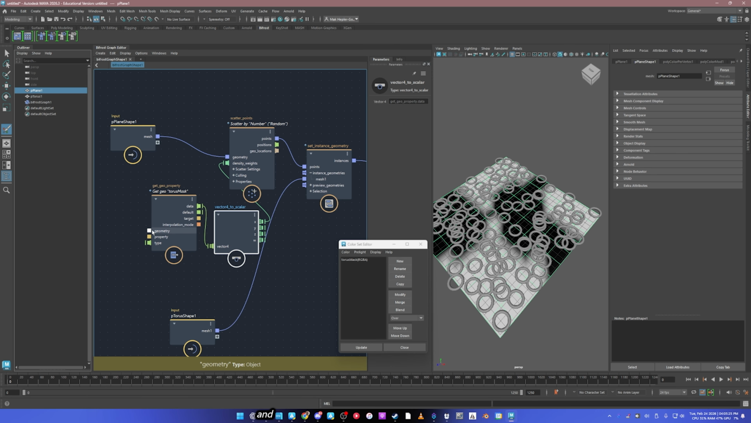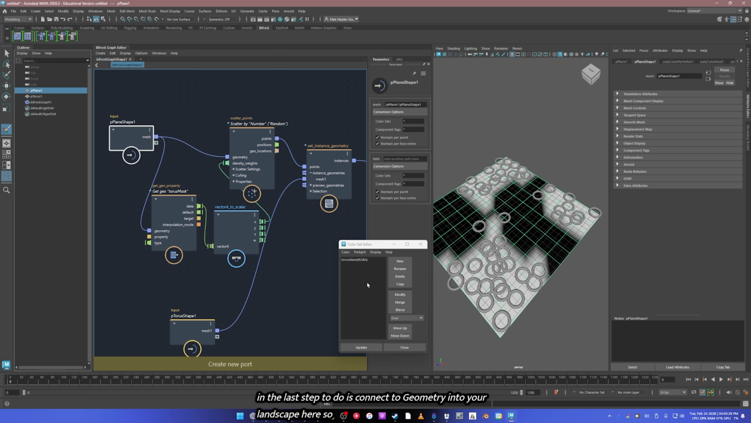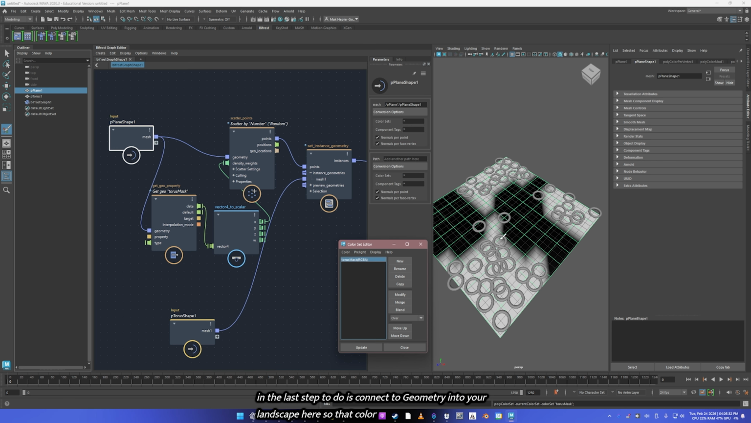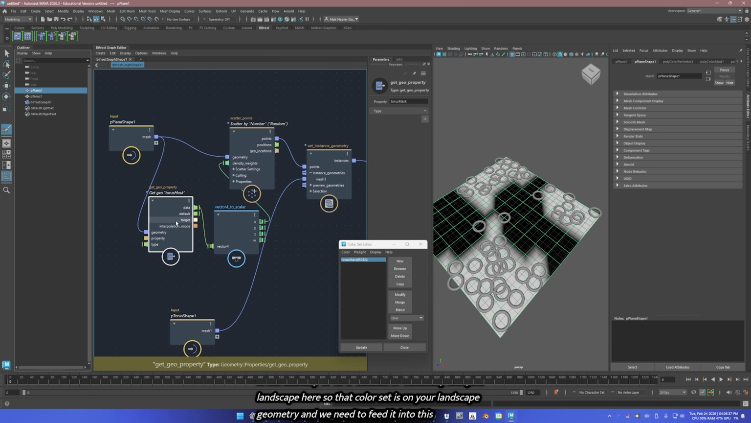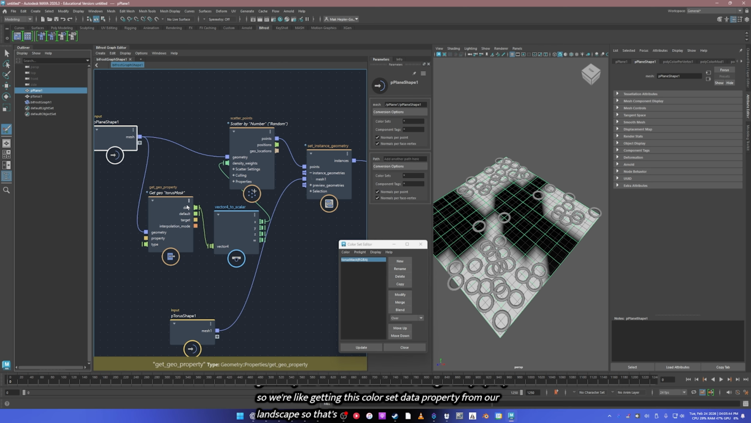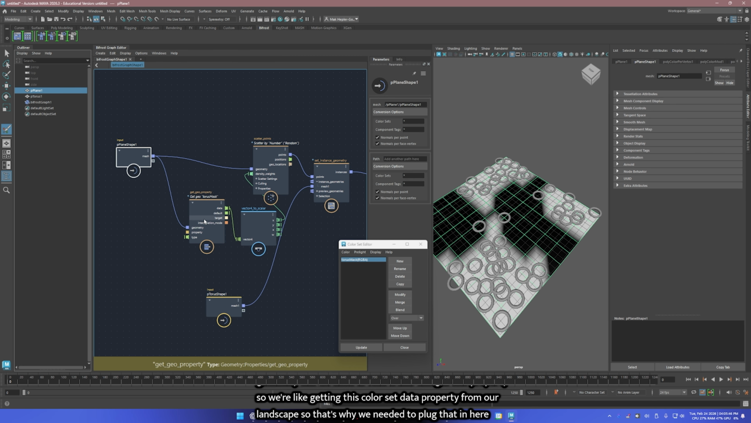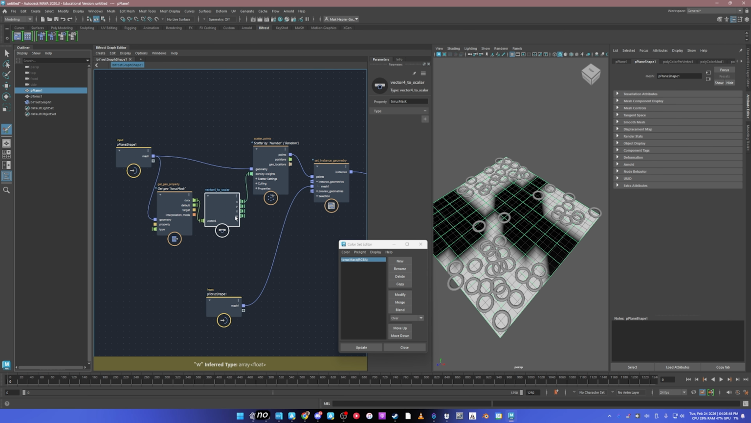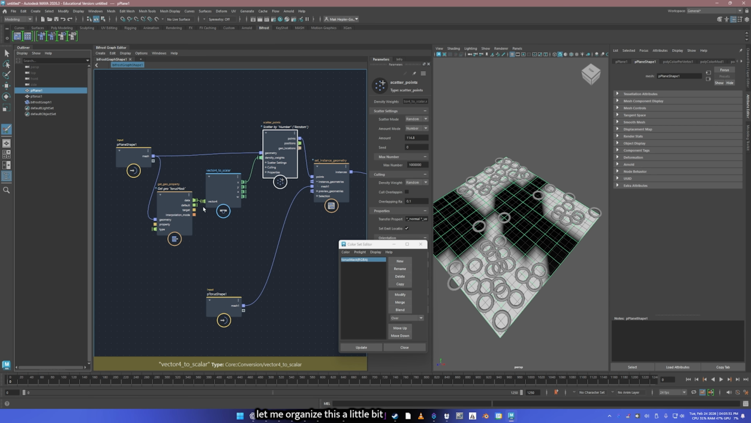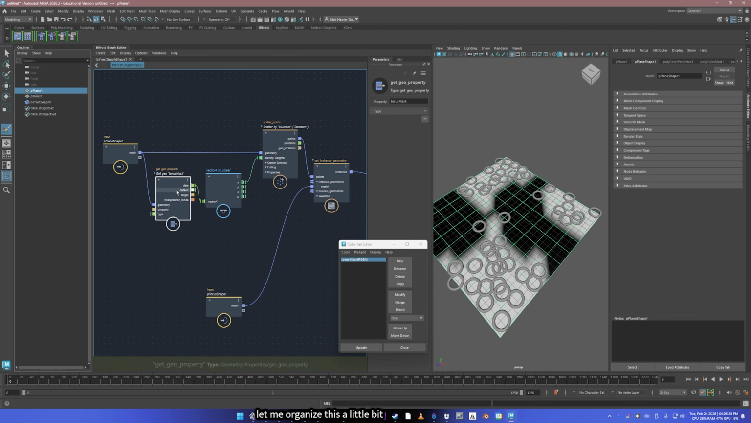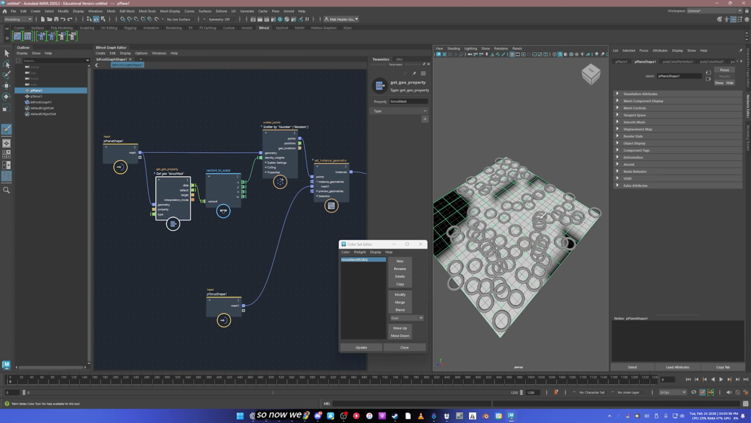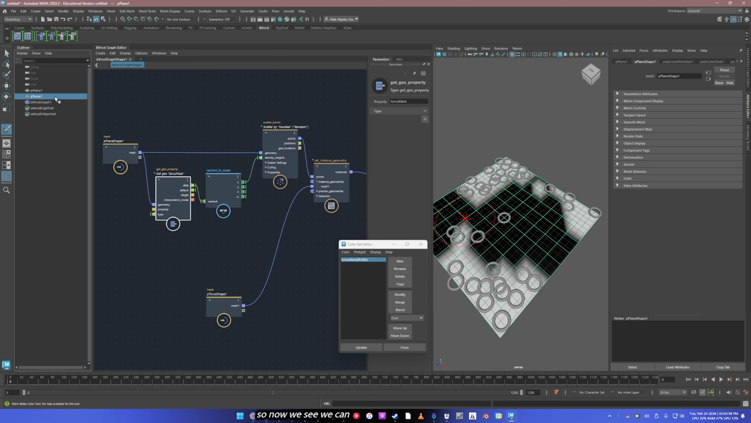And then the last step to do is connect the geometry into your landscape here. So that color set is on your landscape geometry, and we need to feed it into this get geo property. So we're like getting this color set data property from our landscape. So that's why we needed to plug that in here. So let me organize this a little bit. Right. And so now we see we can paint that on and off now.